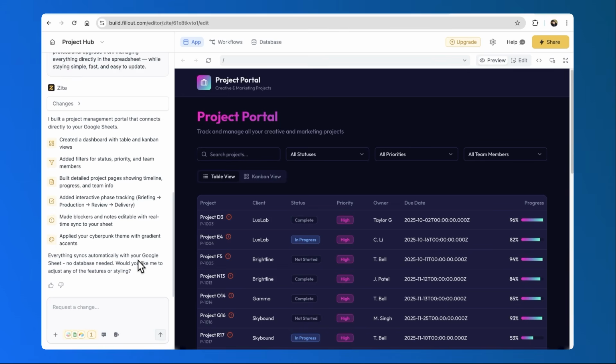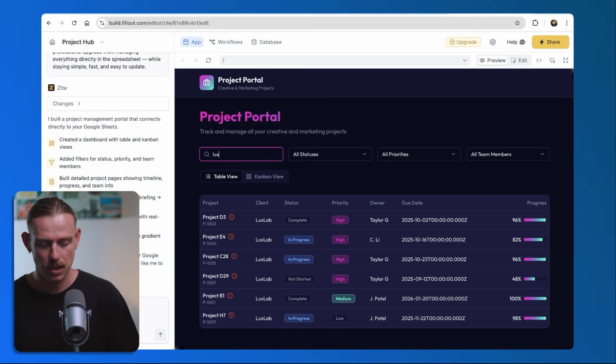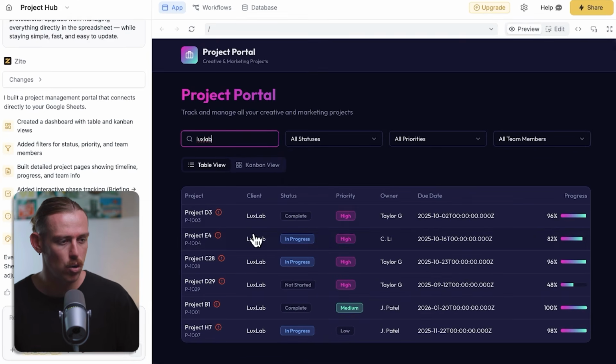And there we have it. The app's been built and it took, on my timer, 30 seconds. So let's take a look at what we've got. The project portal, here we can actually search our projects. Let's type LuxLab, which is a particular client. There we can see only the LuxLab projects are shown. Let's get rid of that.